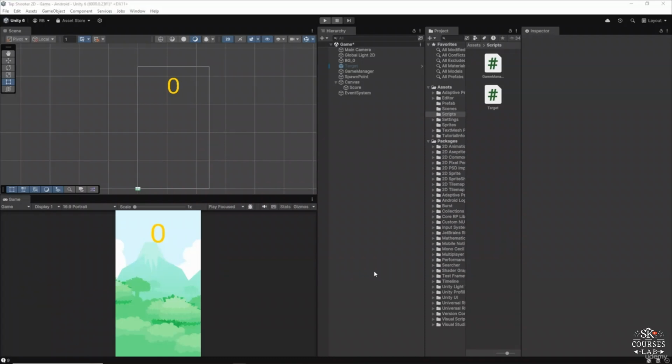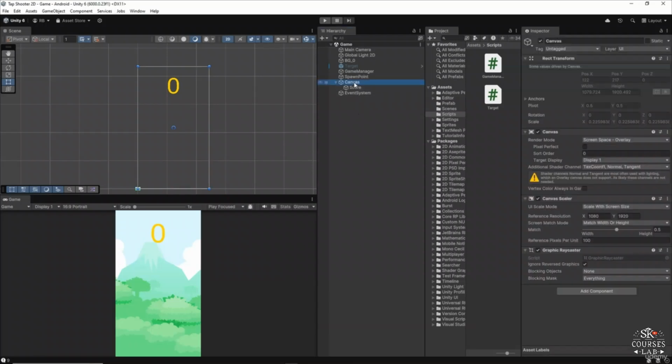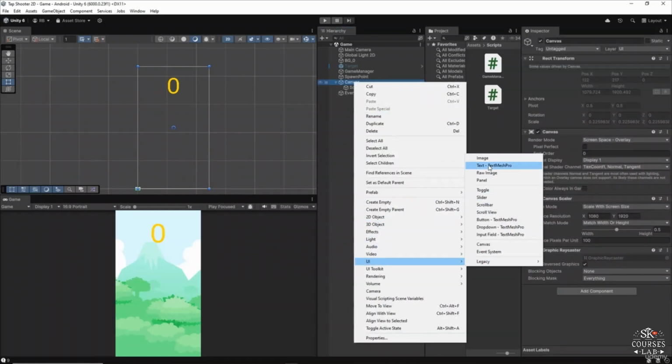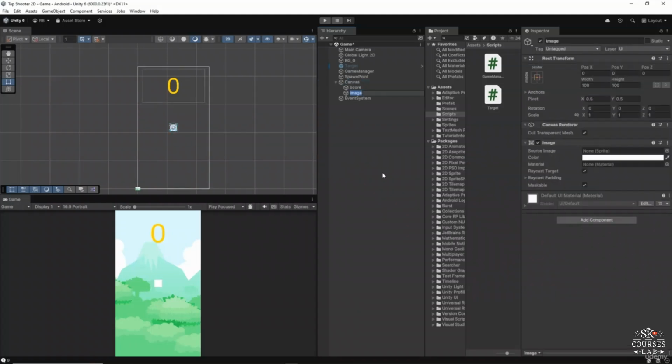Alright, so now that we have the score ready, let's quickly create our main menu. So let's get started. To create our main menu, we're going to create our menu UI. So inside our canvas, I'm going to right click, go to UI and create a new image. So this is the image which will be the main title text of our game. So we're going to name this one, let's say, title text.